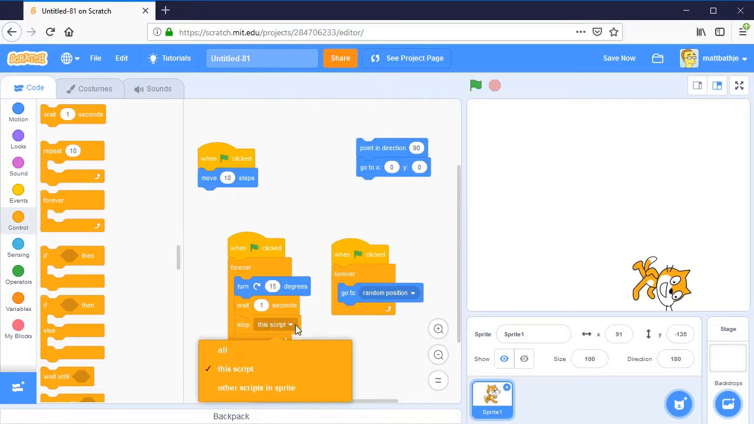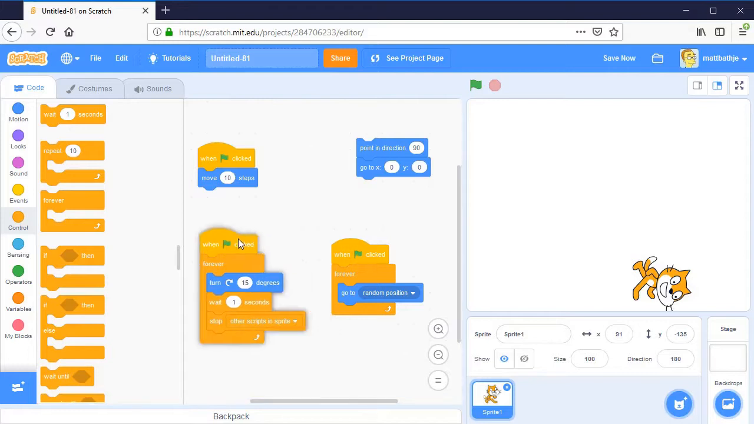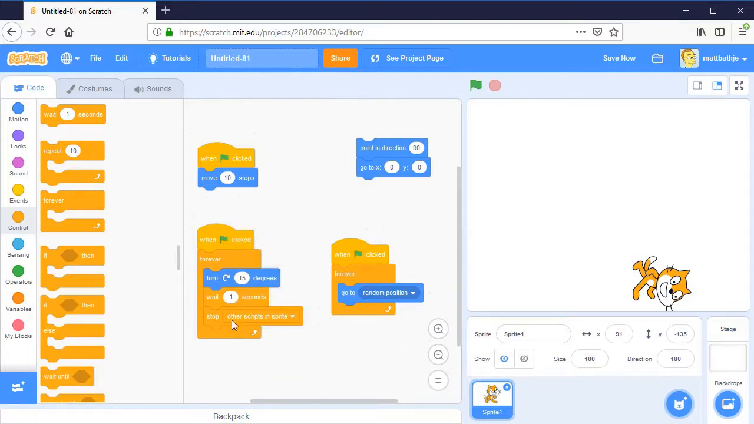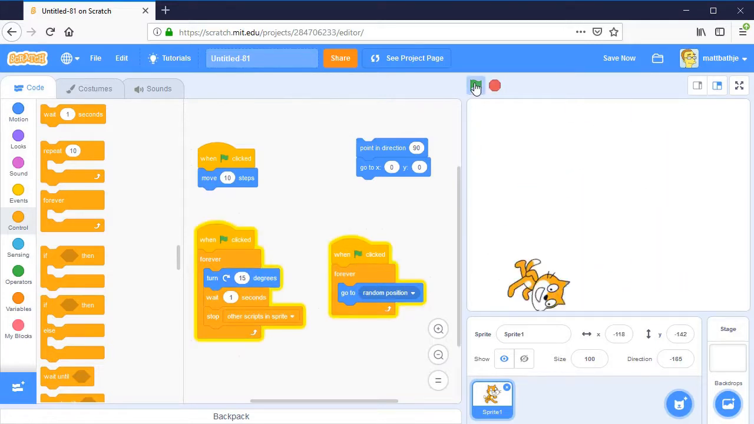The other option is to stop other scripts in the sprite. And what that means is this script will keep running, but the other scripts, these two, will stop. And again, this one's not a good example because it only moves 10 steps and doesn't loop, but this one will stop looping forever. So let me run this real quick and see what happens. So now you can see he's not moving to random positions anymore, but he is turning 15 degrees and waiting.